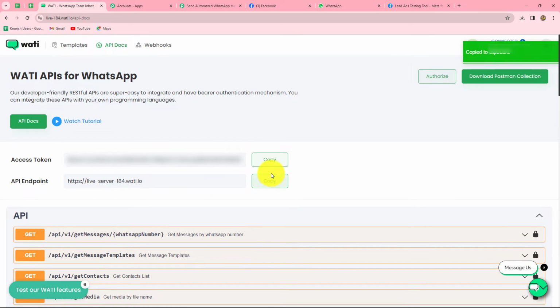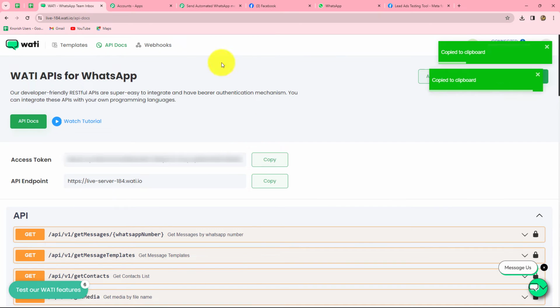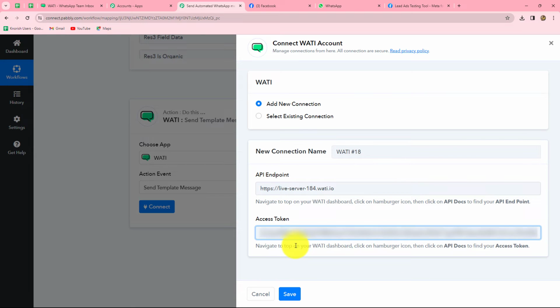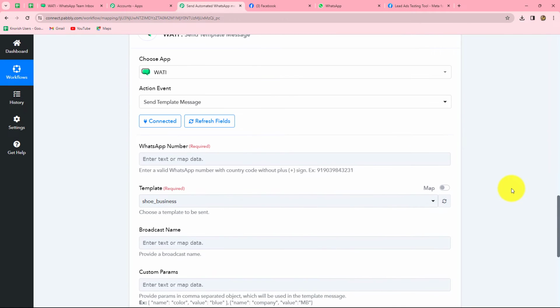First of all, let us copy the API endpoint, and we will paste it over here. And the next is access token. So again, we will go and copy the access token, and paste it here quickly. Done. In the same manner, you have to find both the details, and now we will click on save. As soon as we have done that, our Vati account is connected with Pabbly Connect successfully.